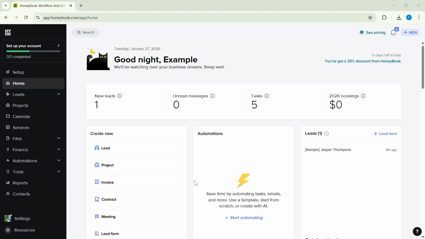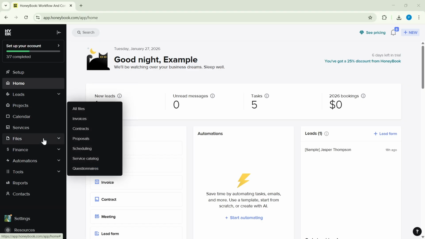Think of this as your command center. You can see activity, projects, and shortcuts here. For this task, we'll head straight to the main navigation. Look to the left-hand sidebar. That's your primary navigation menu. From here, click Files. This is where HoneyBook stores the documents you use and reuse across projects.